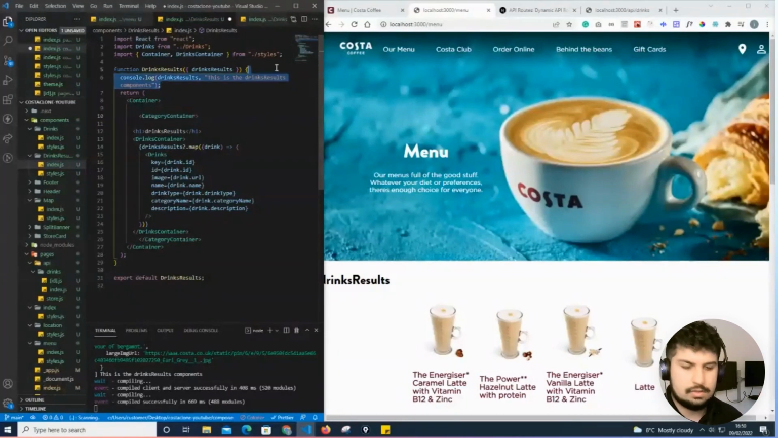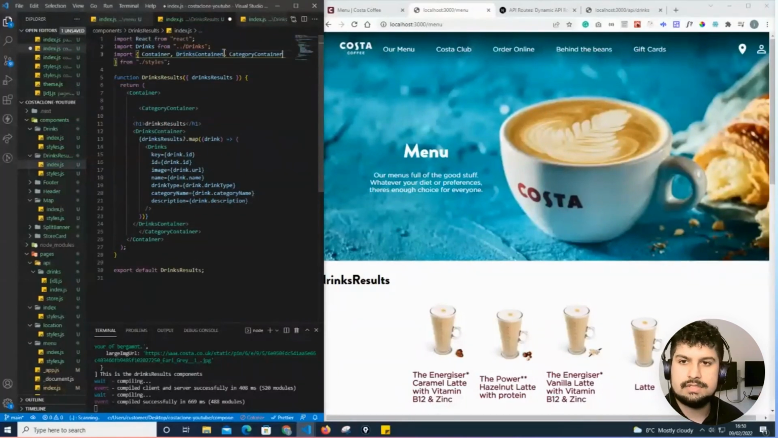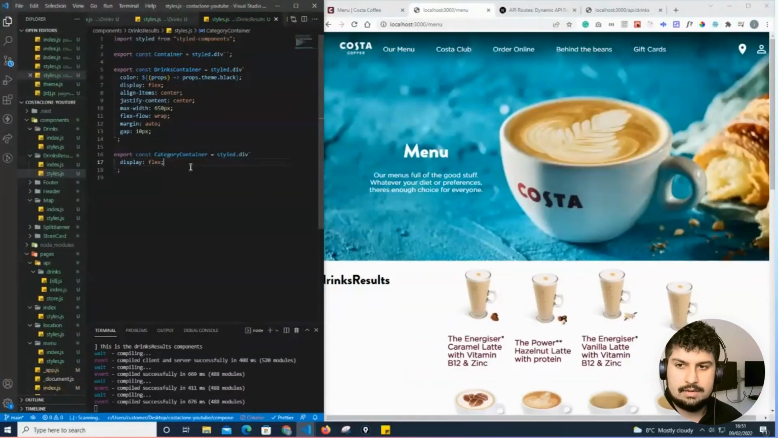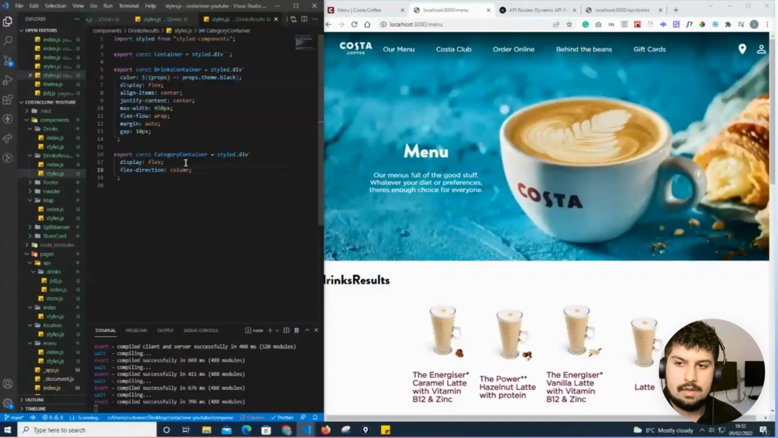And I'm going to delete this console log, and add this category container in the styles. So export const category container equals styled.div. What I'm going to do in this category container is display flex, and if I save, all I need to do now is give it a flex direction of column. I want to now give this a margin of auto as well. Margin of auto and save.